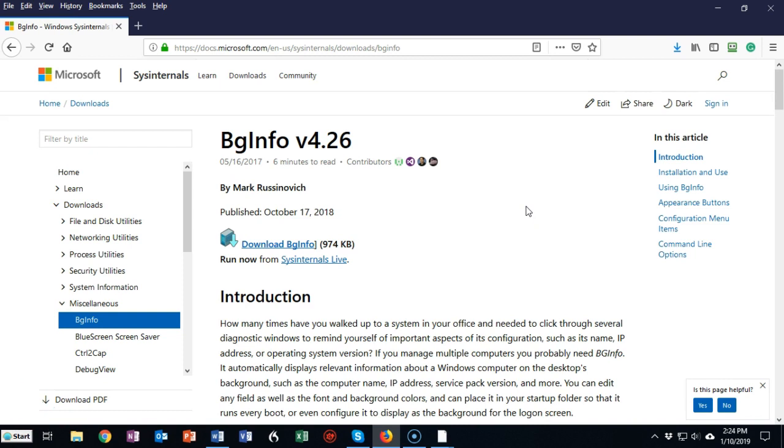Now we can create this heads-up display using a free utility called BgInfo. This utility has been around for a long time. It was created by the individual who created and started another organization called SysInternals, which was super popular back in the late 90s and the early 2000s.